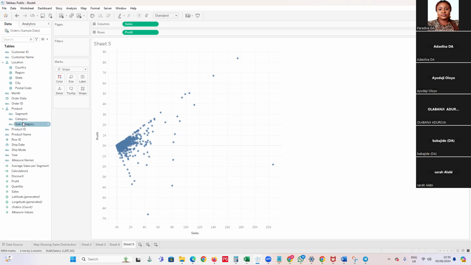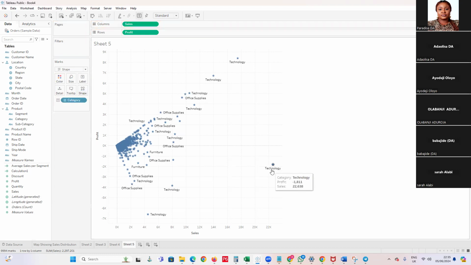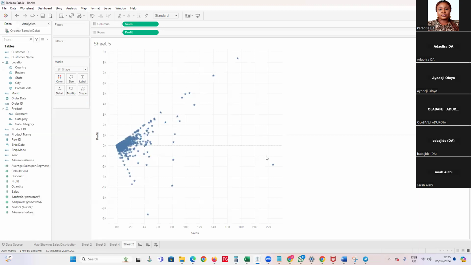If I put category now and put it on label, it will tell you the category. So you see it's technology. You can't do that for everything, you see everywhere will be messed up. It's just to show you. The reason why it's down here is because it's losing money. This one is also technology, but you're making profit from it.